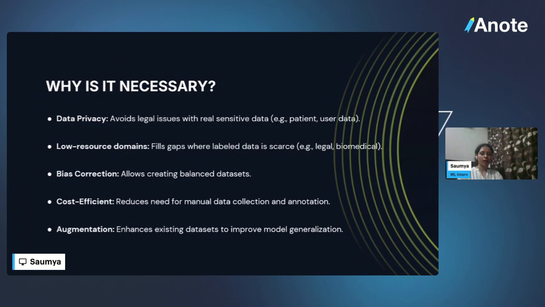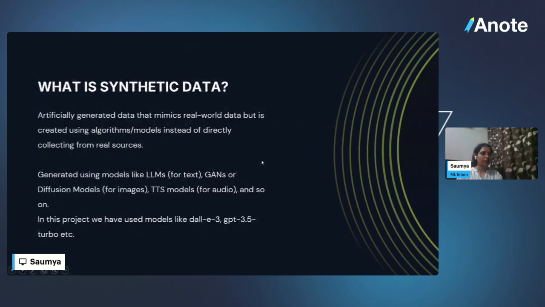Let's start with the basics. Synthetic data is artificially generated data that mimics real world data but isn't collected from real users or events. Instead, we generate it using algorithms or AI models. In our project, we have used different models like DALL-E for images or GPT 3.5 Turbo for text. So we have used all these different models and generated different types of data.